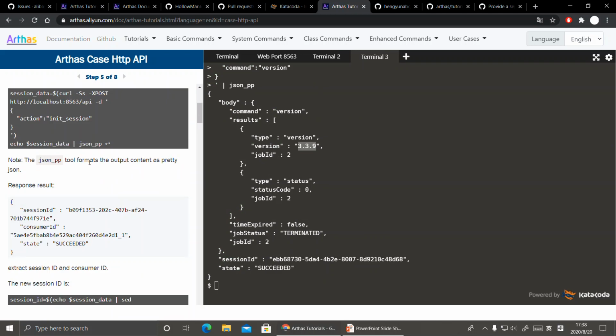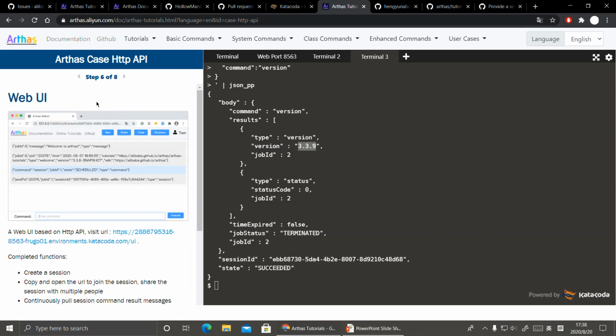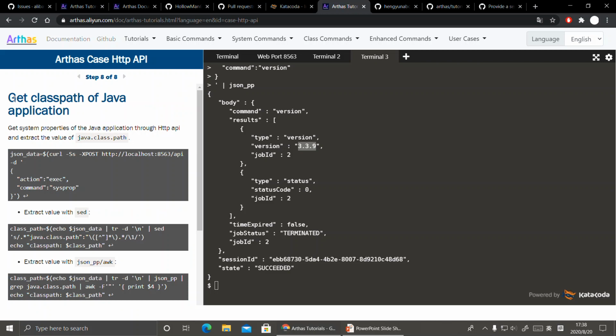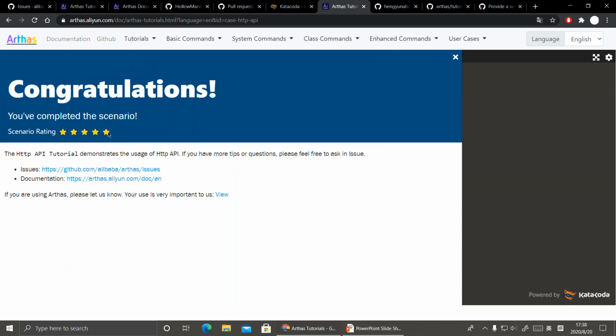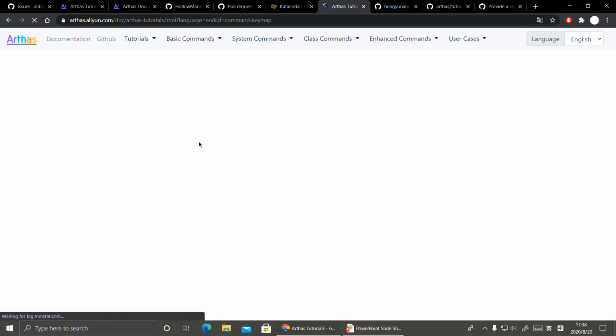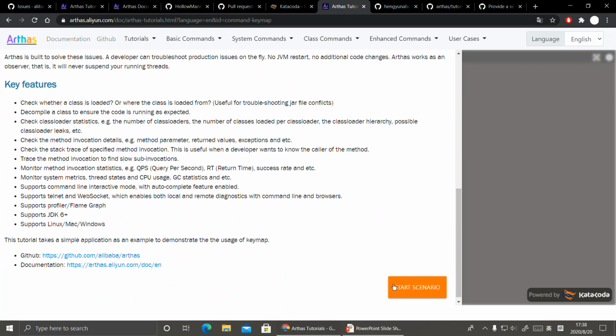So continue. Here you can do the session interaction and also the web UI, and make watch output a map object and get the classpath of the Java application. So you complete the scenario, and you can check out other commands randomly. This is the key map scenario course.